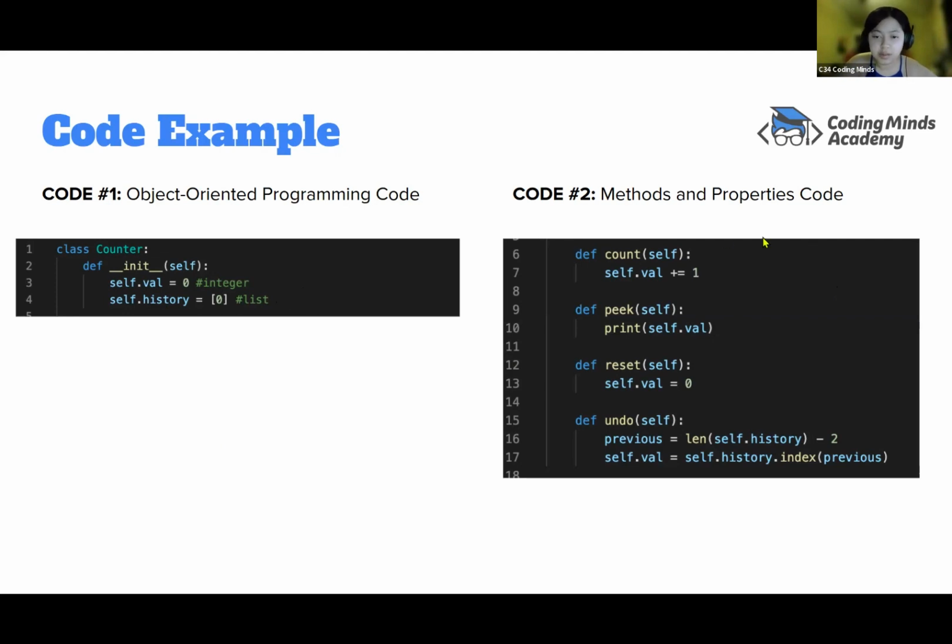All of these do not take an input, as you can see, but the method increments the value of the counter by 1 with a plus equals. The second one, peek, prints the current value of the counter by printing self.val. The third one resets the counter back to 0. And the fourth one, undo, undoes the previous action by going back in the history and retrieving that value so that it can print it again.